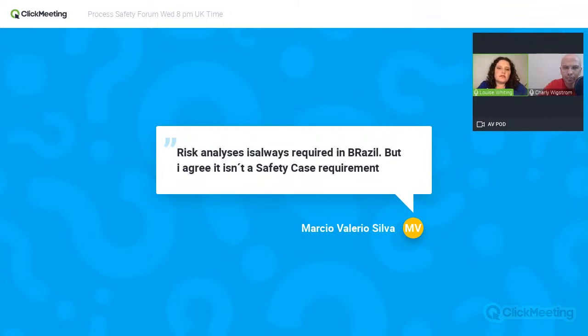Risk analysis is always required in Brazil, but I agree it isn't a safety case requirement. So that's just an update there. James has also provided some good documentation on process safety frameworks in developing countries. Can we do a meeting for discussion on various modeling softwares available for consequence and risk estimation? So we'll take that forward to a suggestion for another meeting. That's a very interesting one.